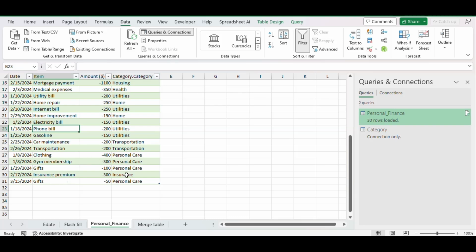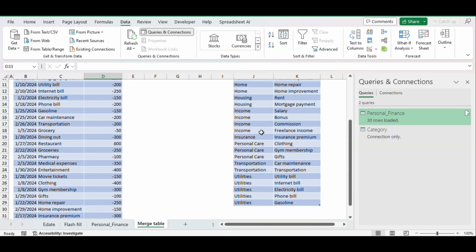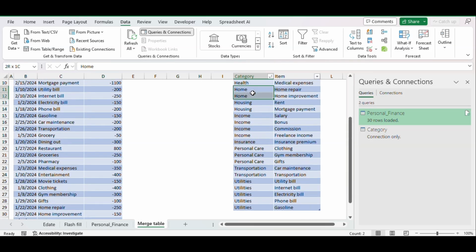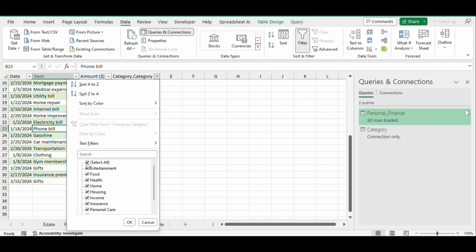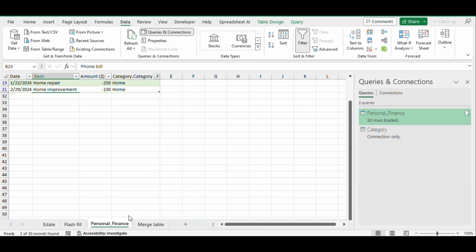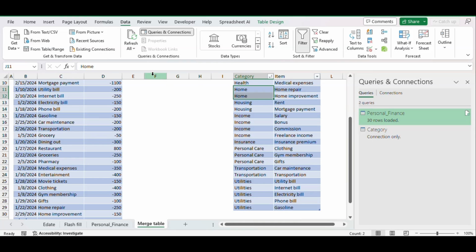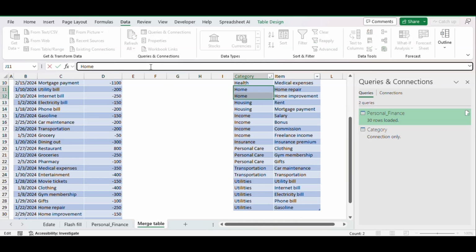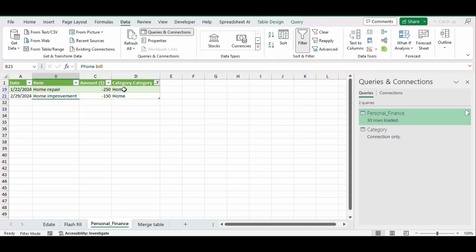It is refreshed with the category added, and we can also change the categories over here. For example, let's change the home category. Change this from home to home improvements. And then go to the personal finance sheet again. Right-click, refresh. Here it is.